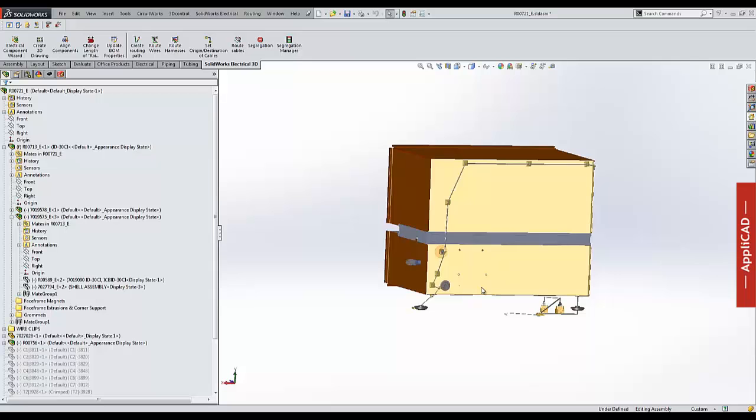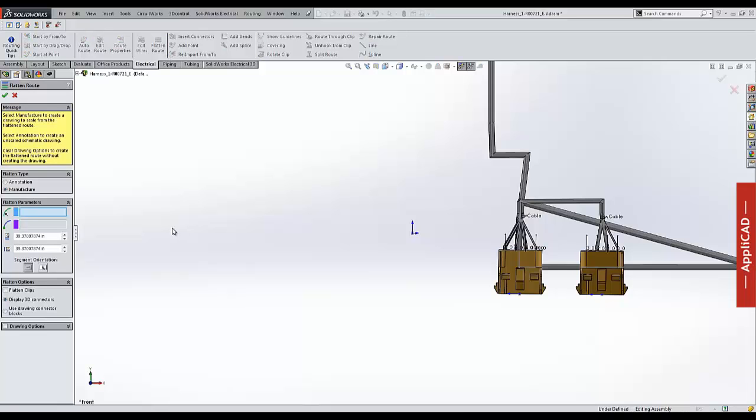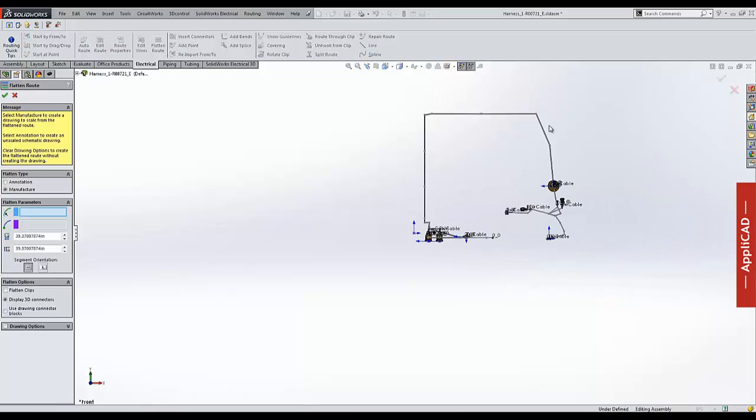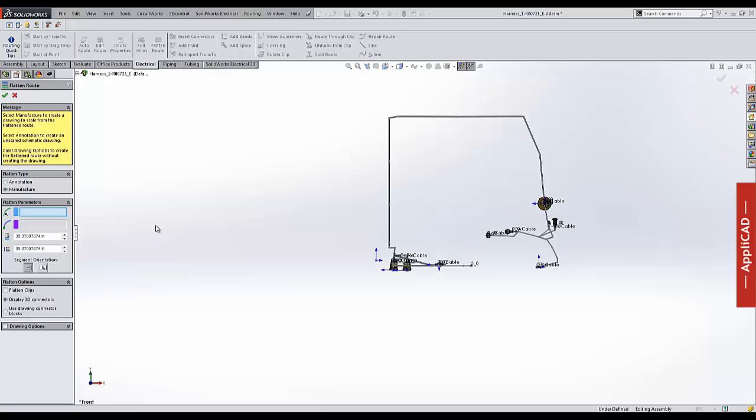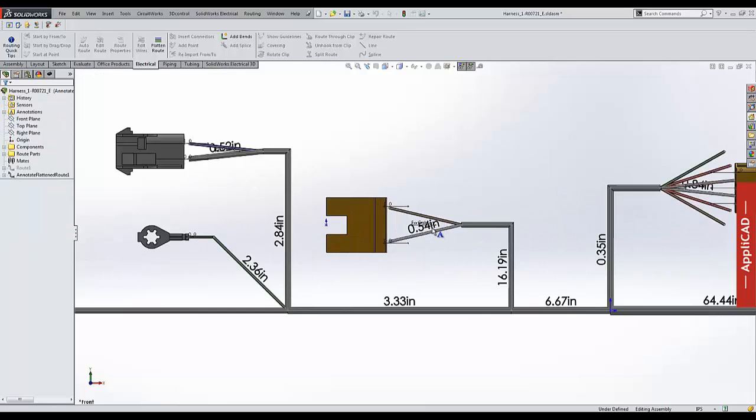So now that we have our harness routed, how do we get to the drawings? It's as simple as clicking Flatten Route. You can choose between an annotated view and a manufacturer's view. A manufacturer's view is a form board drawing and true to size. The annotated view compresses things so they'll more easily fit on a drawing.